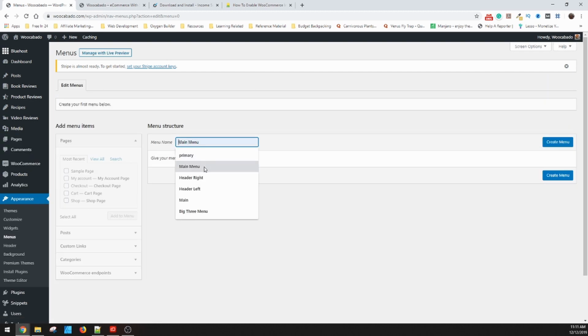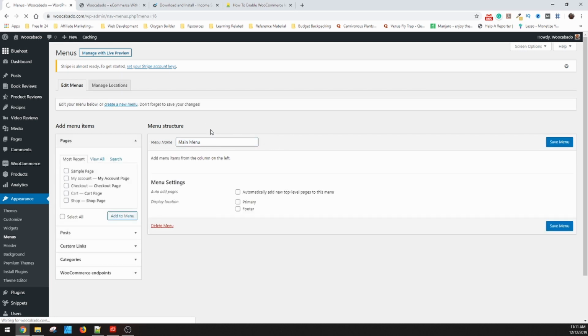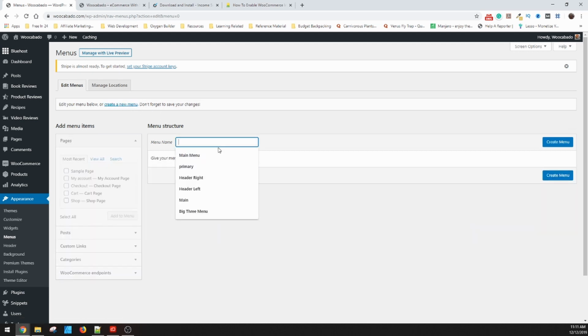So what we're going to do is we're just going to name this main menu. It makes it very easy to keep track of what we have where. We'll create a new menu also, because we do need one for the footer, right? That's going to be at the bottom. So I always create the two just to have them in place.